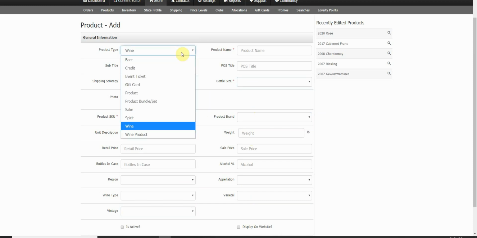So, but this is very important to know: what do we want to use the product type for? Wine, obviously the wine bottle. Now, wine product, though, this is ideally something that is not a wine product, meaning like a pour spout or a corkscrew, something like that. No, that's product. Wine product is going to be something like a tasting fee by the glass, something like that.